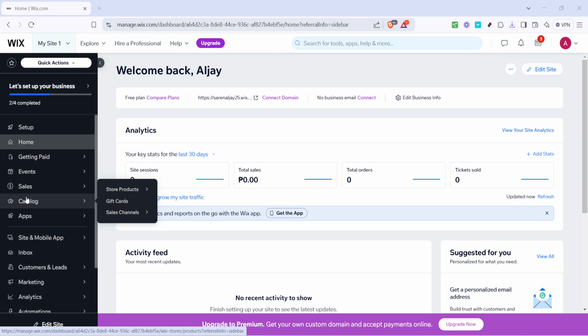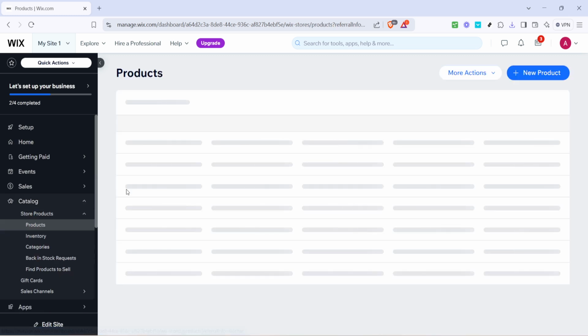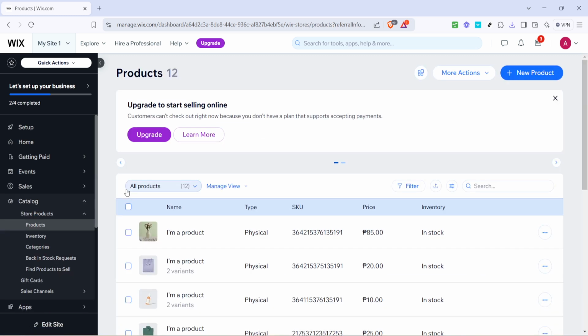After hovering, the next step is to click on Store Products. This will take you directly to the list of all your current product offerings. This page is essentially the hub of your store's inventory, where each product is displayed along with its details.